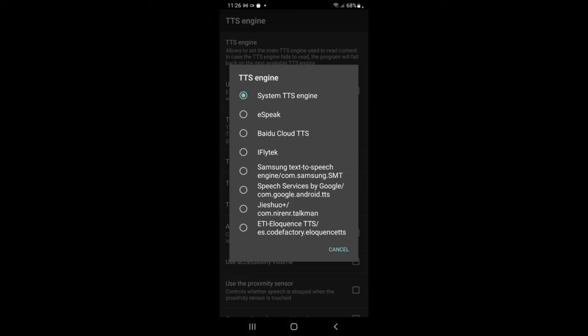So TTS engine, you can understand. One, system TTS engine, checked. So you can select multiple TTS engines. If one TTS engine fails, then the second TTS engine will start working. System TTS means the default TTS which you have set as your default text-to-speech engine.